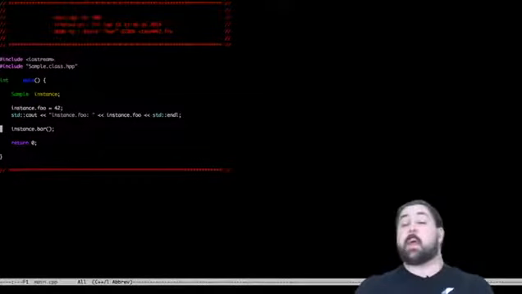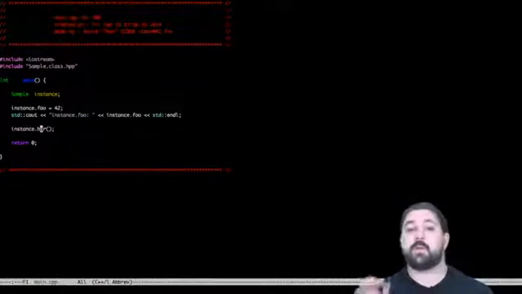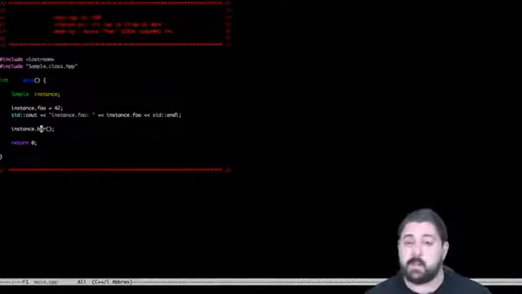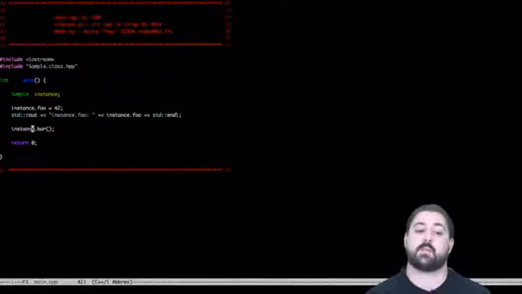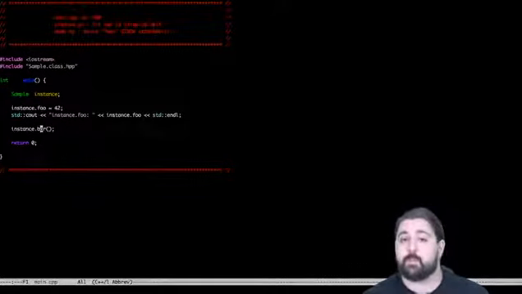For my member functions, bar in this case, I'm using the same syntax. It's very simple, very convenient, and here instance.bar() will allow me to call the bar member function of my instance of the sample class.